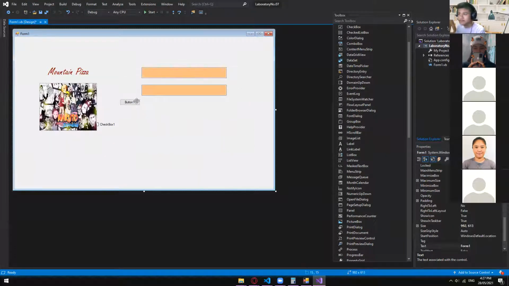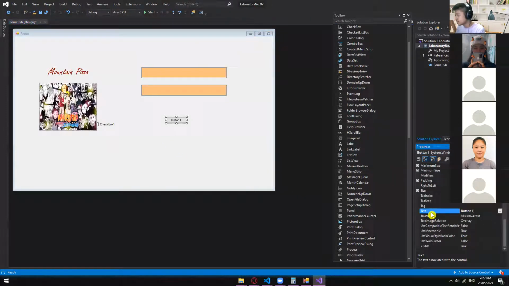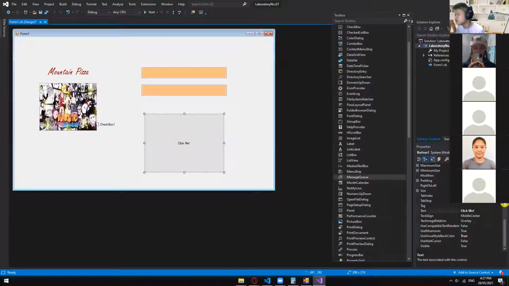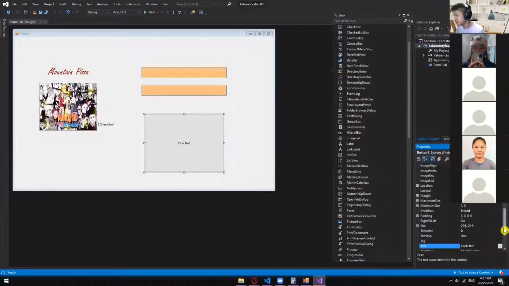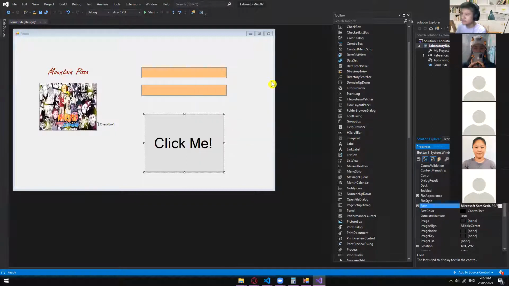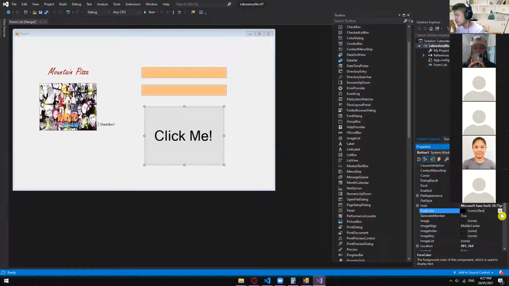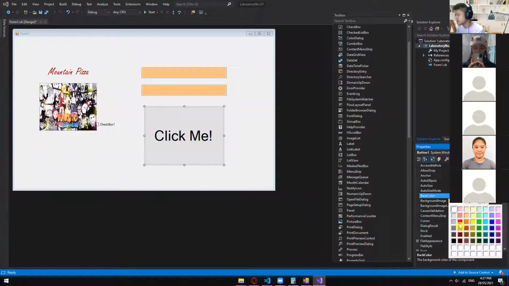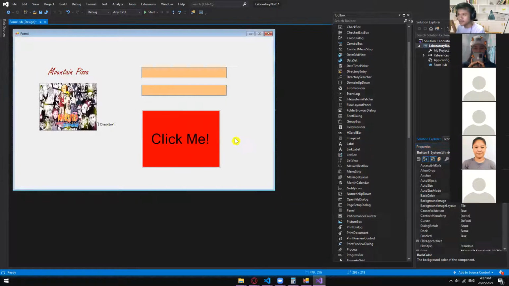The same with the button. You can change the text of this one right here to, let's say, click me. And of course, if you want to make it bigger, change the font size into 40. And then the back color into, let's say, red. So there you go.